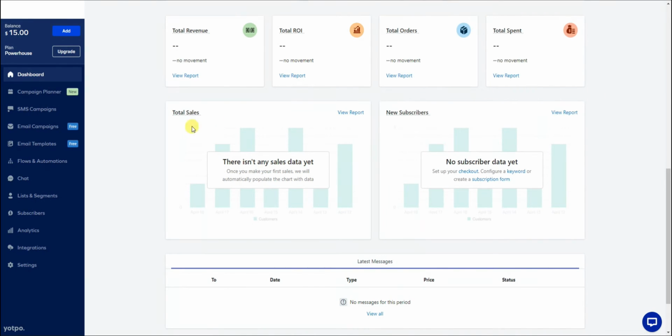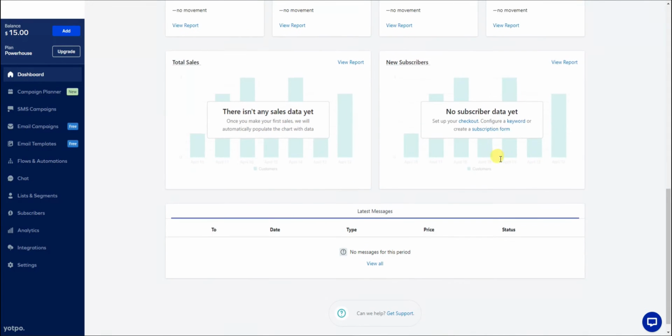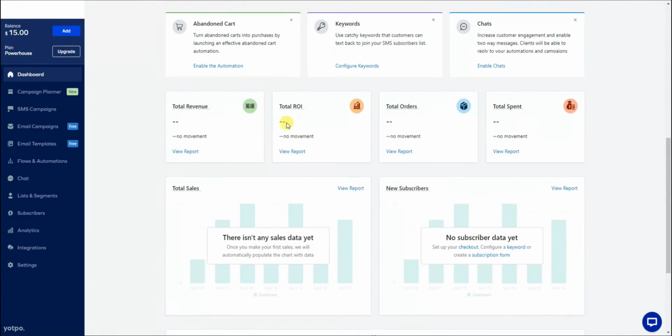So right here we're on the dashboard, so this is just going to show us a bunch of different data. Obviously it's not showing anything right now because we haven't begun using the app yet, but once you start actually sending out SMS campaigns, you're going to start seeing different things like your revenue, your ROI, your total orders, and the amount of money that you spent. You can see a bunch of different graphs and data right here as well.